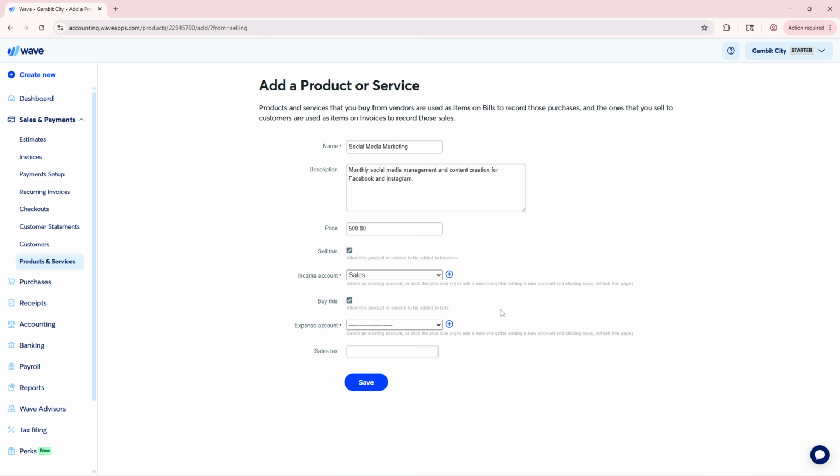If you charge sales tax, select the appropriate tax from the options provided. If the item isn't taxable or your situation doesn't require tax, you can leave this blank. Applying the correct tax here helps ensure accuracy, so you don't have to remember it every time you create an invoice. Once everything looks good, click Save.